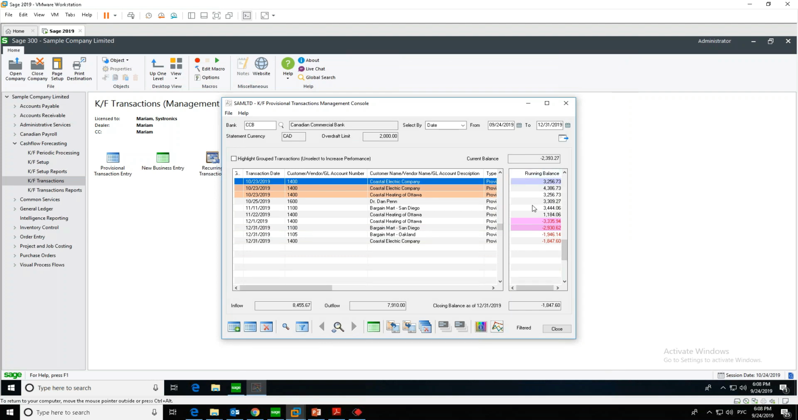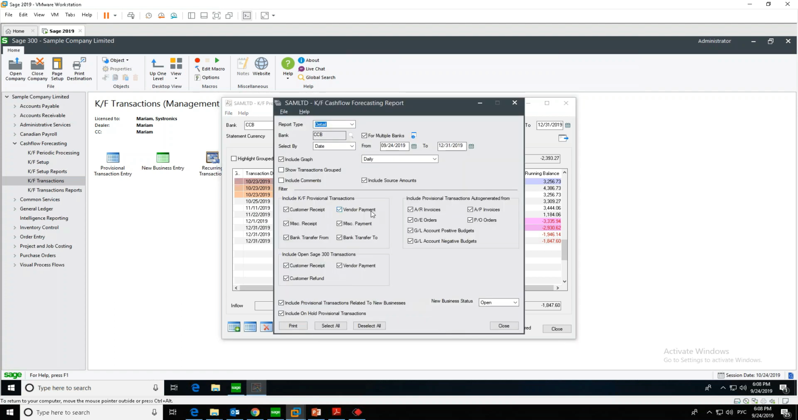Now we can see that here the running balance is shown, and for these 2 rows the balance is highlighted, which means that the balance is exceeding the overdraft limit of our bank, which is $2,000, but the balance is minus 3,300. So this is bad. We need to take action and do something to improve our bank position. So what can we do? We can, for example, print the cash flow forecasting report to see what options we have.